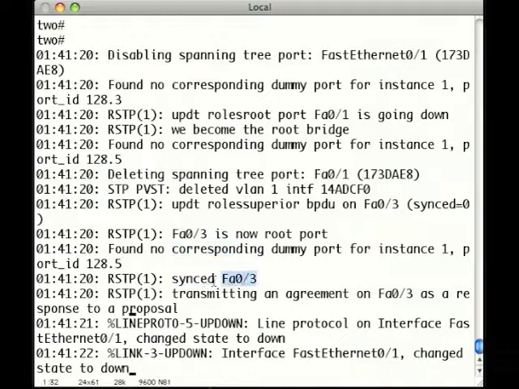we were immediately synced because that's upstream. And so we started forwarding on that. So again, the port went down at 20 seconds after the minute, and we figured out at 20 seconds after the minute that we need to start forwarding out Fast Ethernet 0/3.